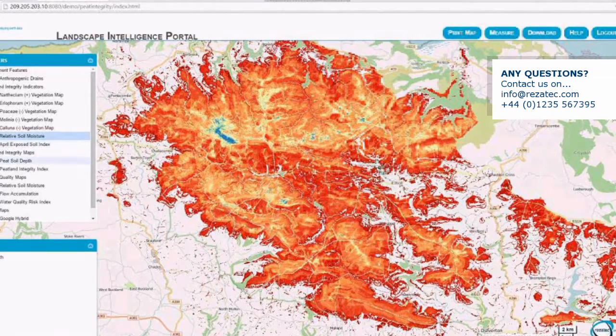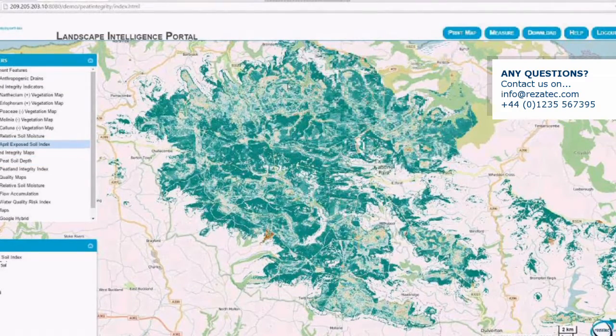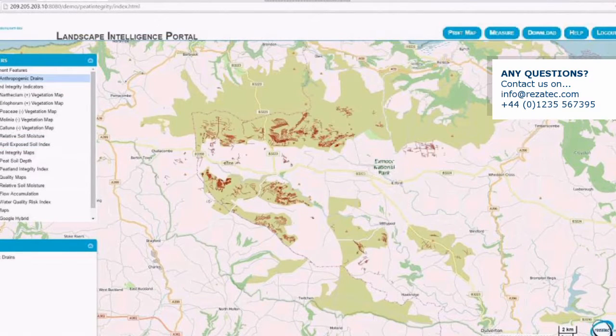We also took a look at exposed soil. So looking at where the soil is going to be more prone to be loose, if it's drier soil, if it's more exposed without any vegetation cover, and is more likely to end up as sediments in the water. We also were able to map out the anthropogenic drains.